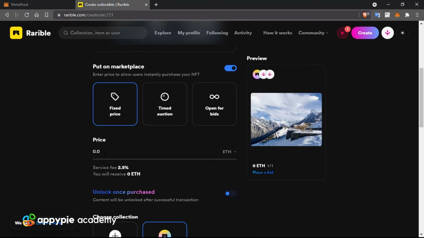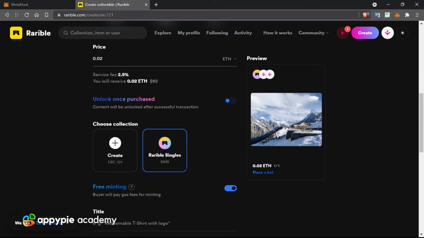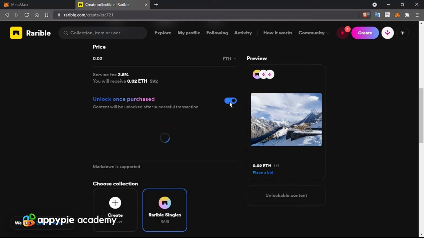So I guess that's fine. Let us keep some near $200. And the service fee contains 2.5%. And the content will be unlocked. So this is self clear. Content will be unlocked after successful transaction.